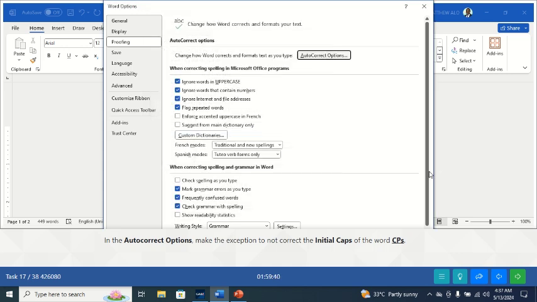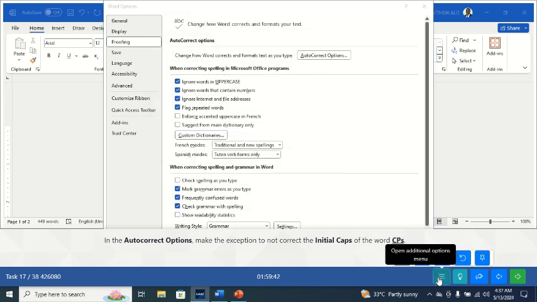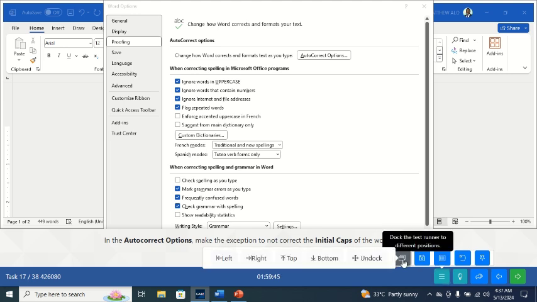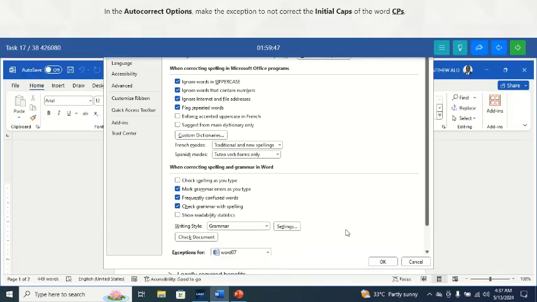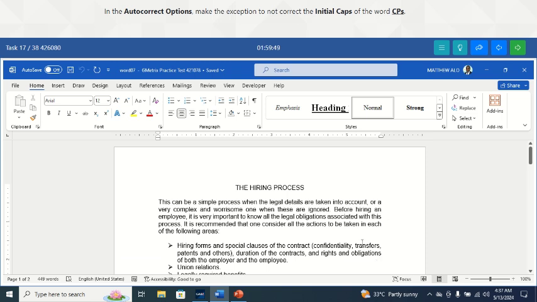So click OK, and you click OK. Let's dock this to the top so you can see the OK button. Okay, so you click OK. Okay, that is done.